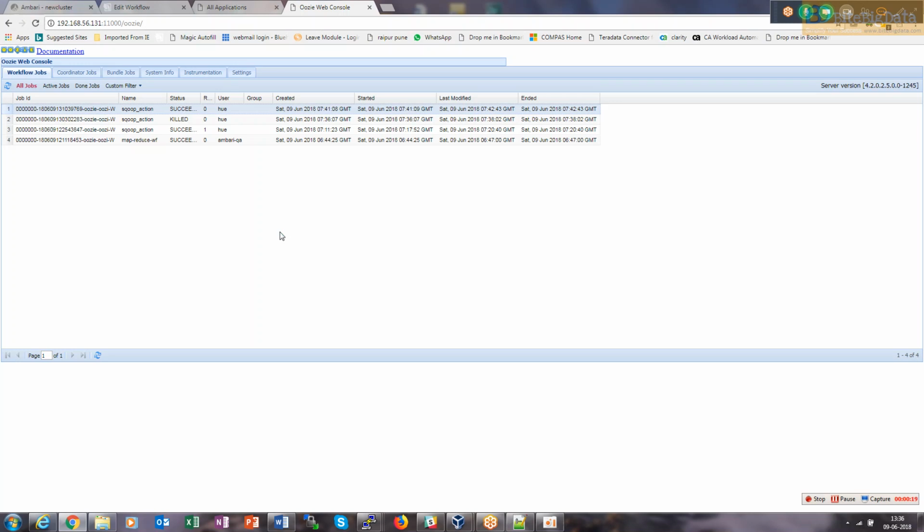Whenever you submit an oozie action, or whatever action you define, the oozie workflow can be submitted through the command line also. There is an oozie submit command, and you just need to provide the workflow.xml path to it, and it will submit the action. Once that action gets submitted, just like what we have done through job designer, this is the read-only console where you can monitor the progress of your oozie workflow.